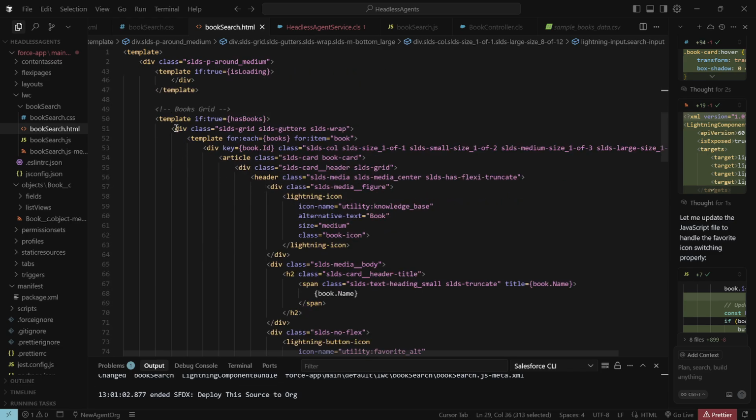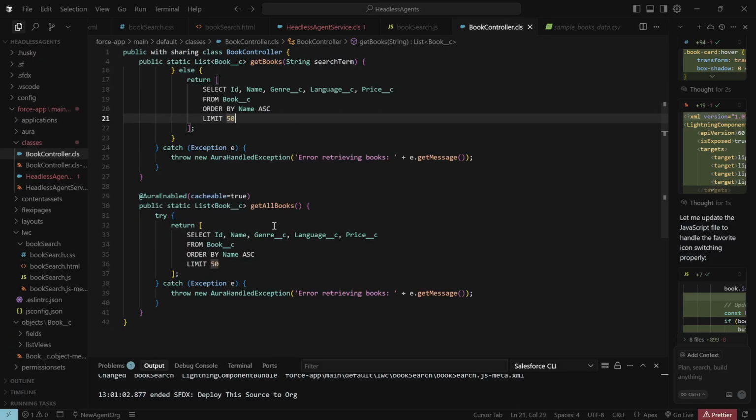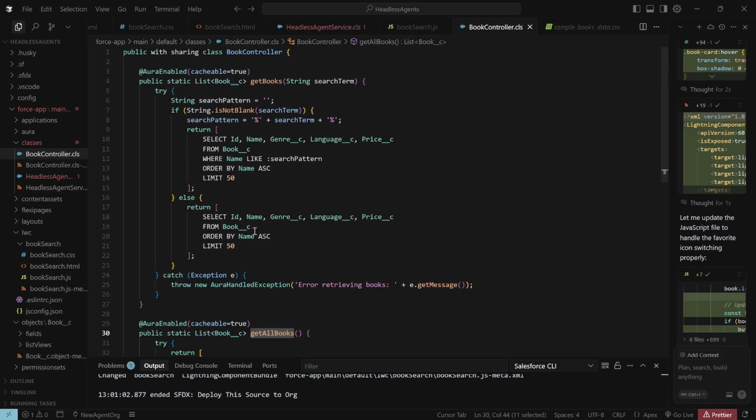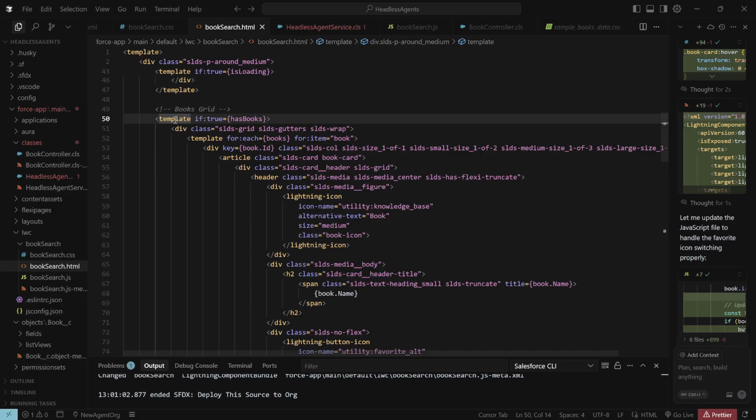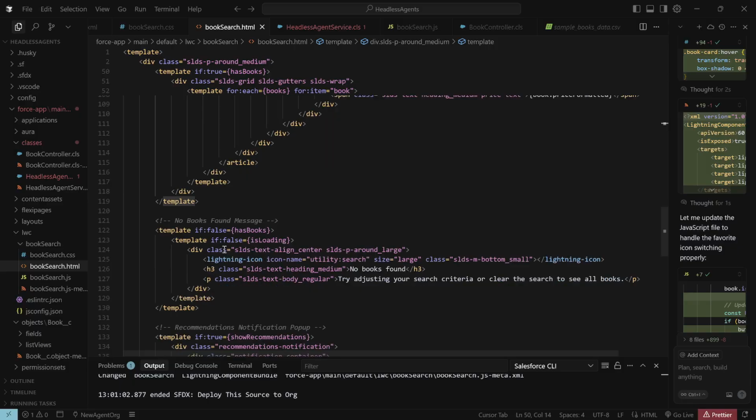And then finally, all the books come from the Apex class. We have this book controller here. In this one, we have two methods: get all the books, basically querying all the books and displaying them in the card manner, and when users search for any book, we are utilizing this other method. So these are the two methods of this class that this LWC component is using. Once we have all the books, we display them in this card manner.